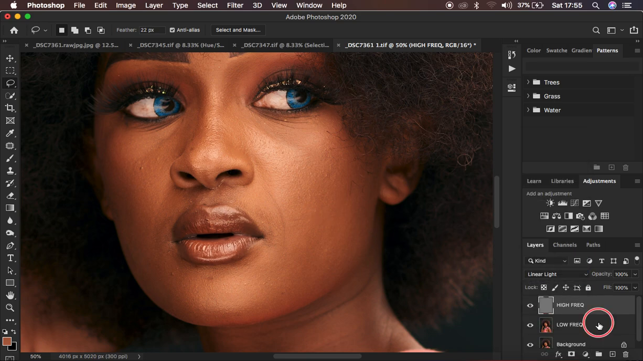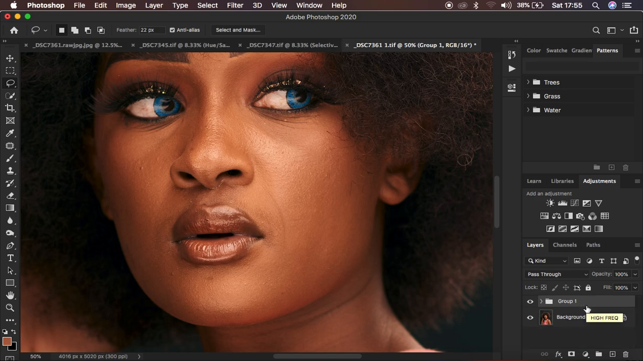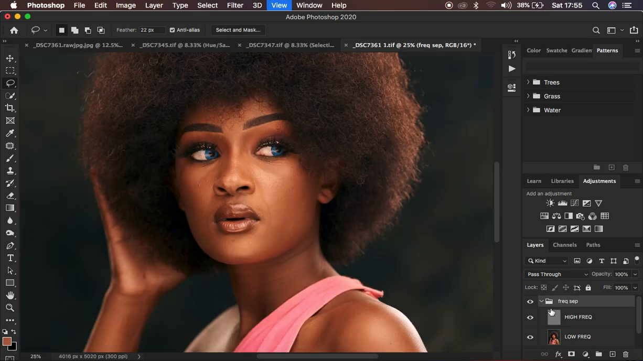So I'm just going to select both layers by pressing Ctrl or Command and clicking on both layers, then press Ctrl or Command G on the keyboard to group both layers. I'm just going to rename this to frequency separation. After doing that, I'm going to open up the group. When you turn the group on and off, there shouldn't be a difference between the background image and this frequency separated image.